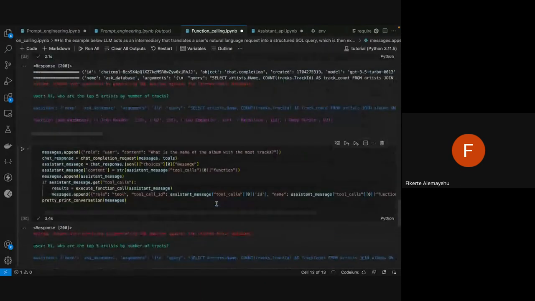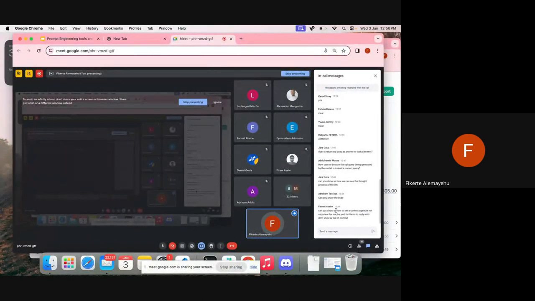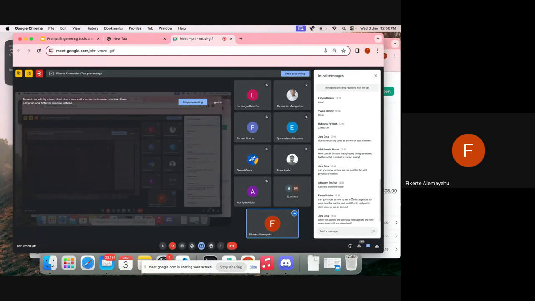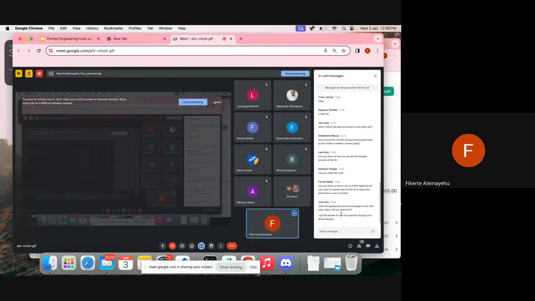Can you share something? When you say thought process, the reasoning behind, are you saying the reasoning behind? Okay. Jara, can you clarify on the thought process of the LLM? I don't get your question. Okay, I'll share the code. Can you show us how to set a context? Okay, can you show us the set context as well? I don't know.